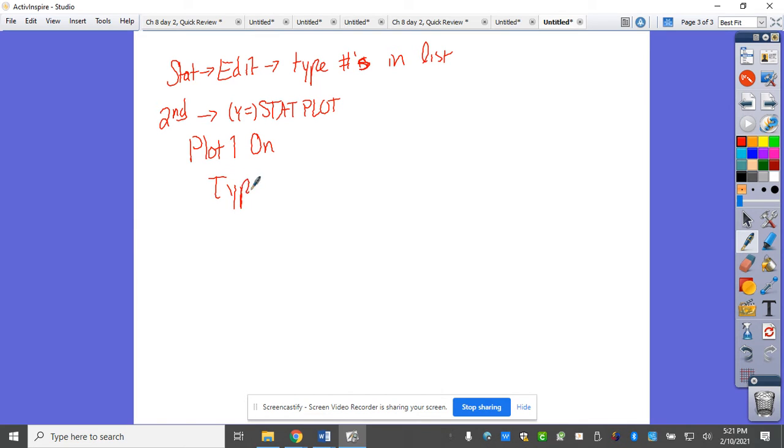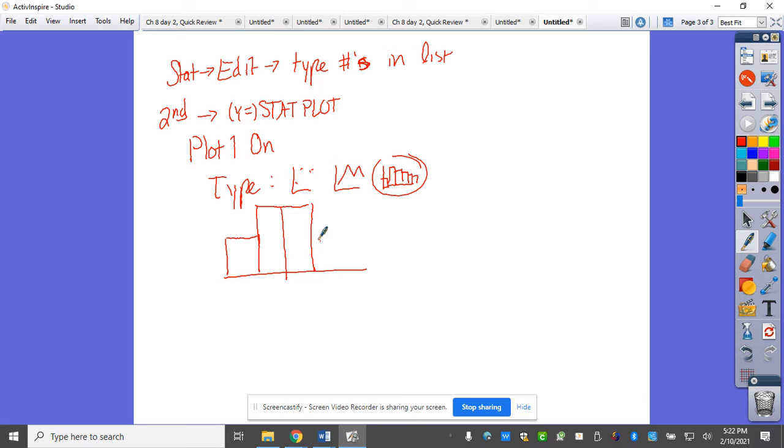Which type do we want? We want to do a histogram. So this one's like this one. Want to click that one. Make sure that you have your X list as whatever list you're in. If it doesn't show up, you got to hit zoom 9. And it should show something that looks, I'll draw it better, but it basically looks like that.